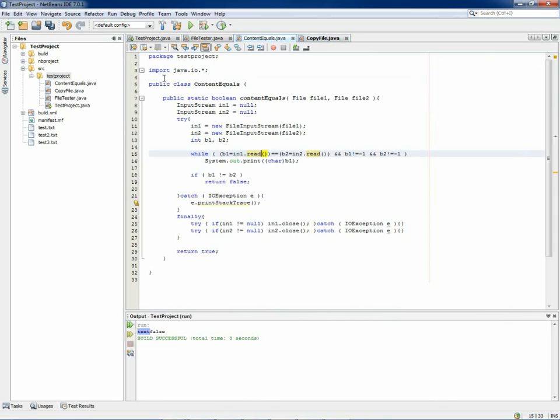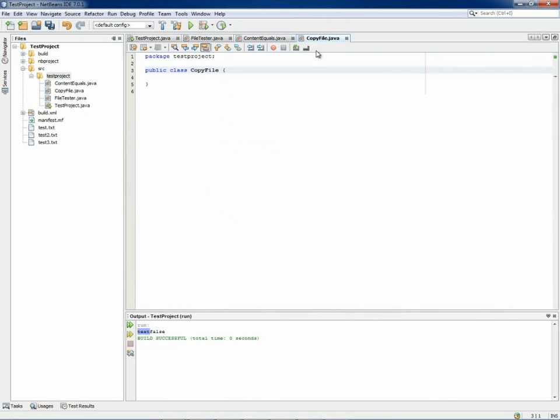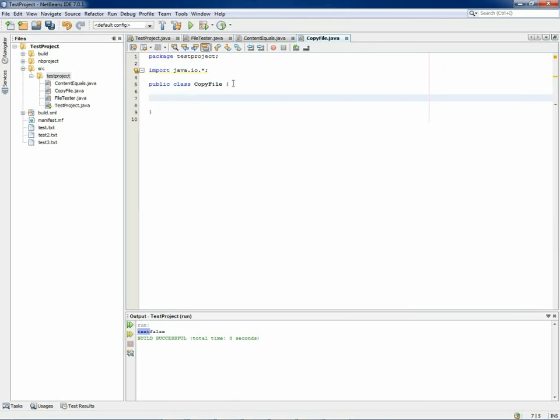And just before I forget it again, I copy the import. Okay. What I want to write here is a static method that is going to copy our file in a safe way. Let's call it copy safe.